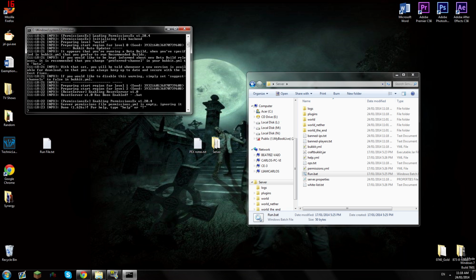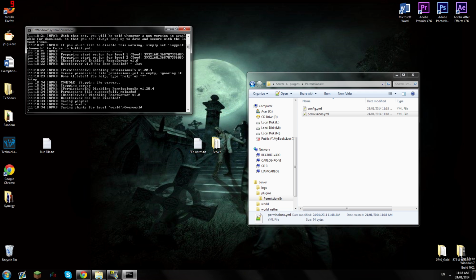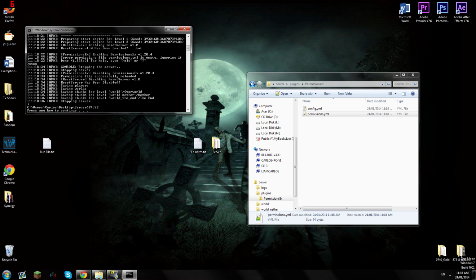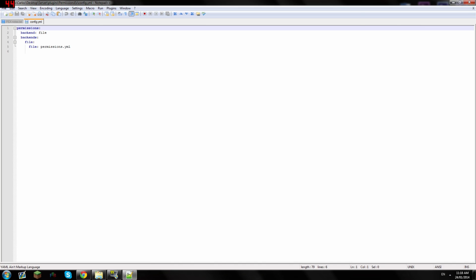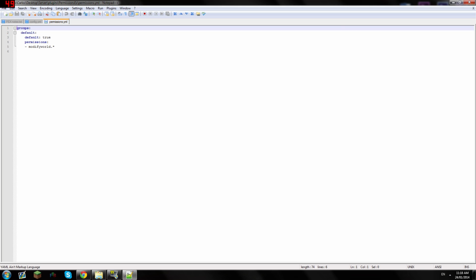There we go. Okay, once you start up the server, you should see a PermissionsEx folder pop up in the plugins folder. So you open that up and you'll see config.yml and permissions.yml. You can start off by closing up the server. You don't have to, but it's better. Let's open up config.yml. Nothing really you need to see here. Let's close that. Permissions.yml. This is where the magic happens.